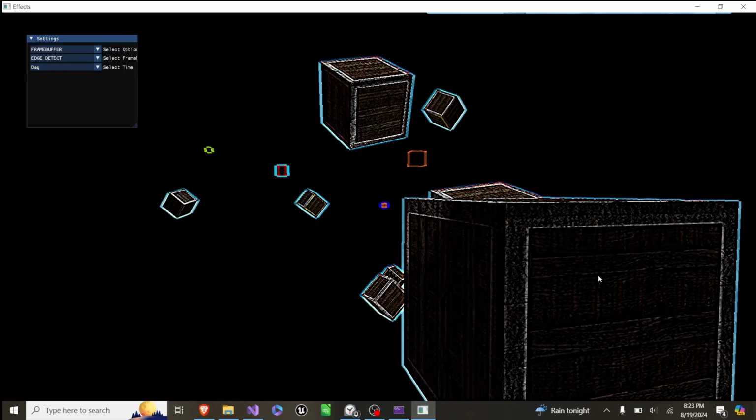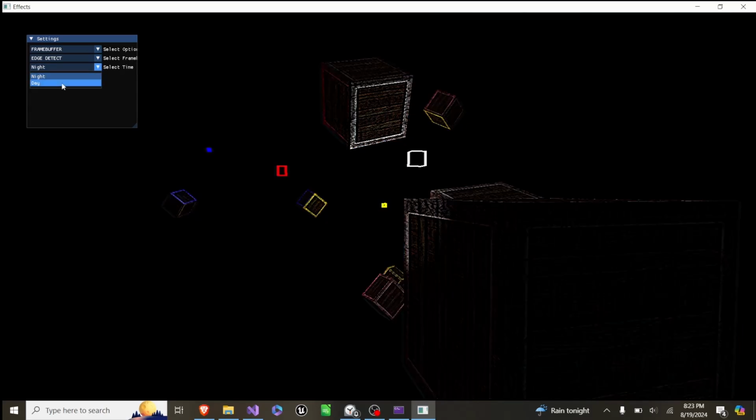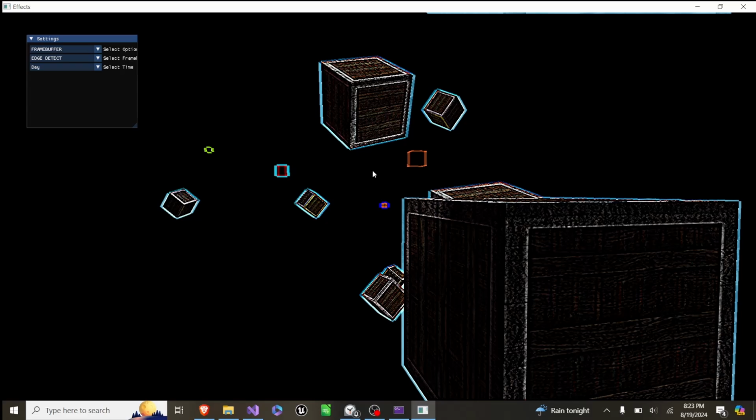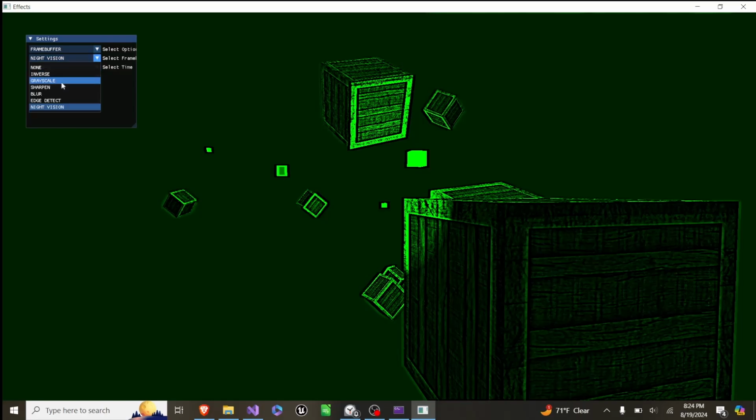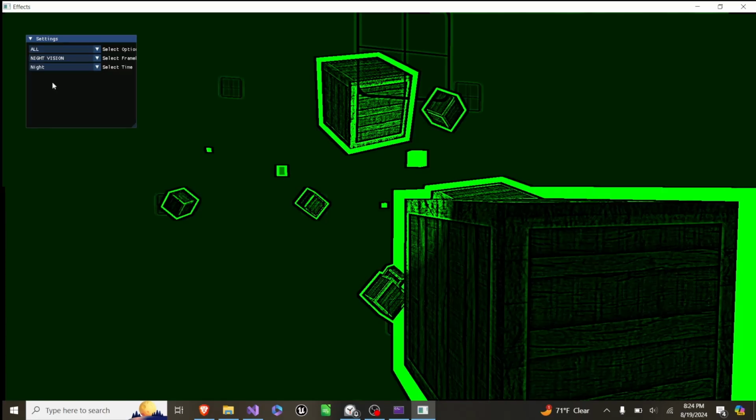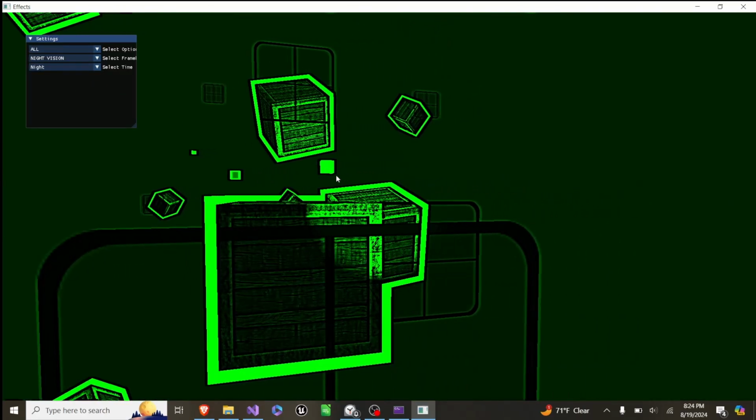And we have edge detect, which is very similar to sharpen, however it makes the scene a lot darker, and if we set it to night, it'll be even darker. And it's meant to really highlight the edge of all the objects. And then we have night vision in day and night vision at night. The last option here was all, so we can put all the options on.